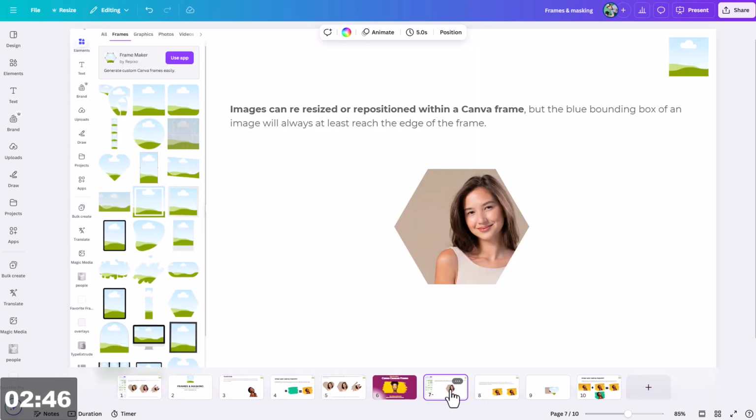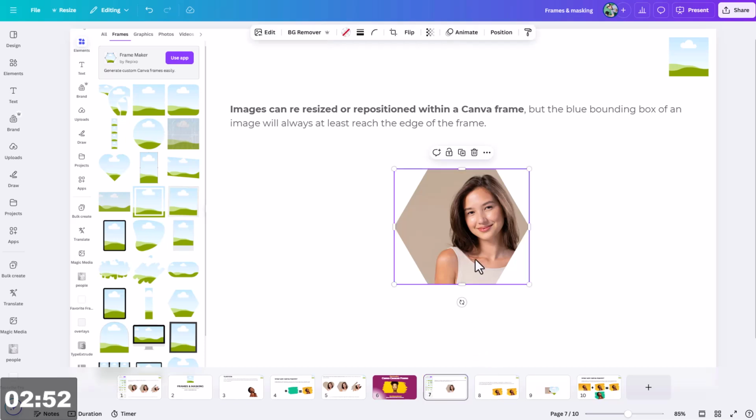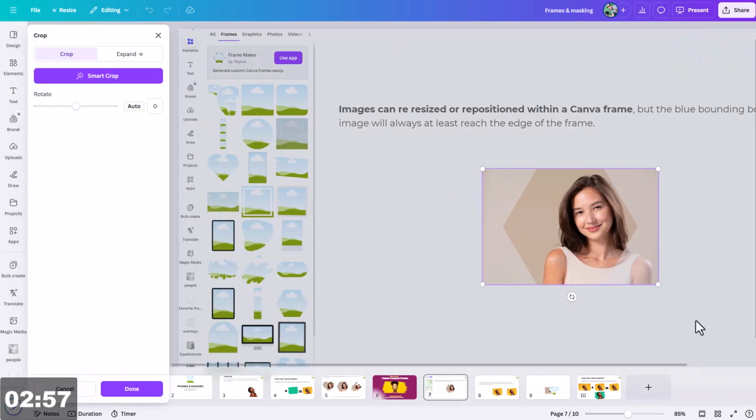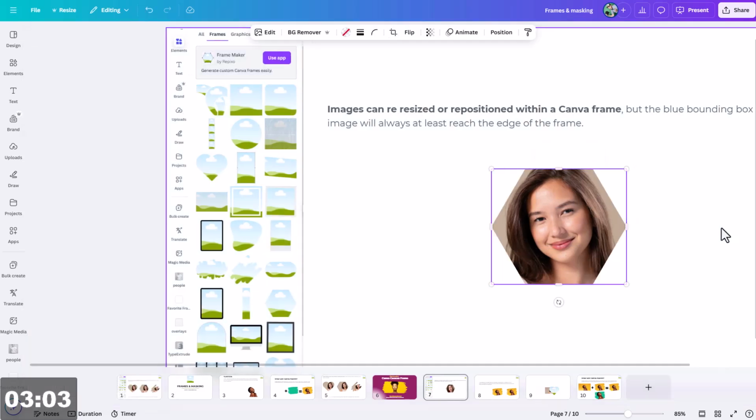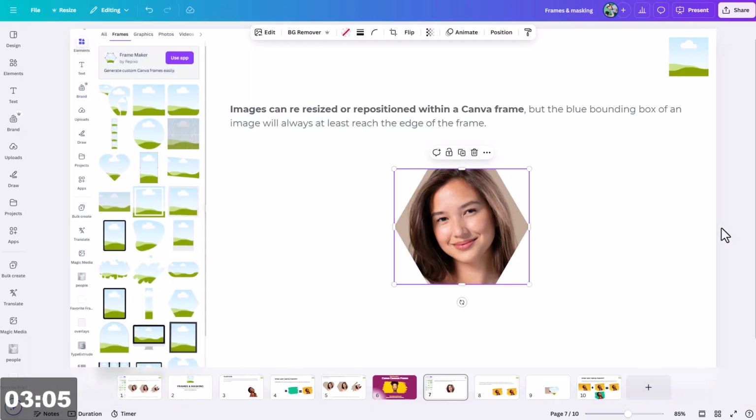All right, so images can be resized or positioned within a frame. So to do that, what you're going to do is you're going to come on the image, you're going to click on it, and you're going to use this crop icon here. Then suddenly you're into this crop where you can then resize something within the frame. You can reposition it within the frame, click outside the frame to lock it into the frame again.